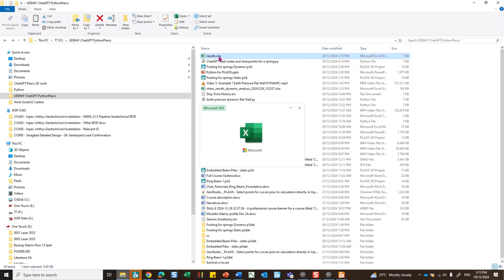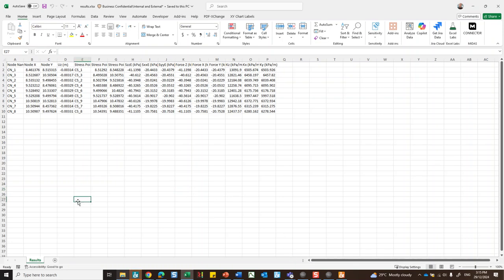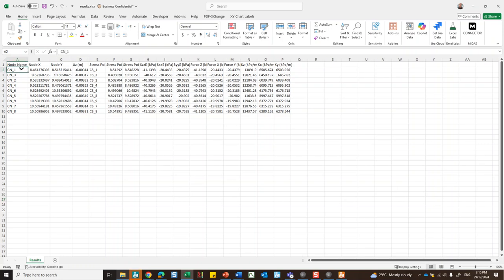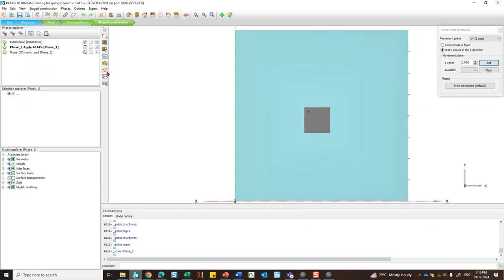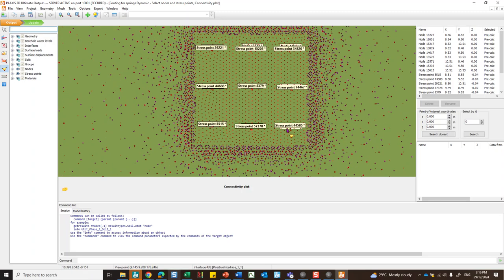Let us open this. So these are the results. Remember, we are interested in the equivalent spring constant. So this is the node name. So we have 8 points. Why do we have 8 points? Let us see if we have 8 points. We could come here and see how many points we have all in all. We have 9 points. So we have 1, 2, 3, 3 times 3 is 9 points, 9 pairs all in all.